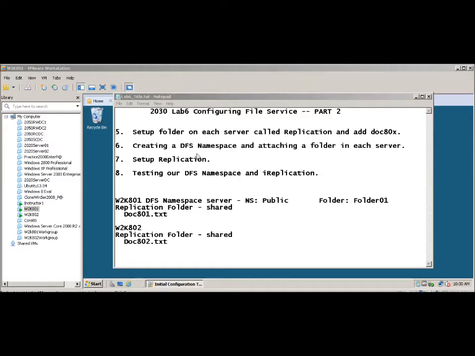Then we're going to create a DFS namespace, and we're going to attach those two folders, one on each of the two servers, to that namespace. And then we're going to set up the replication on the namespace, and that way if one of the servers is down, if the namespace server is down, the other server will be able to continue on with the documents that were on the server that was down. And then we're going to be testing our DFS namespace and replication.